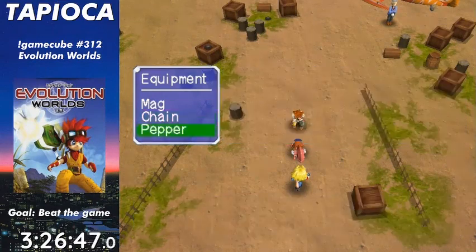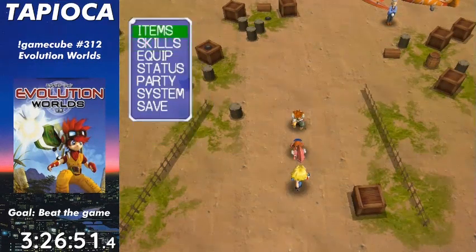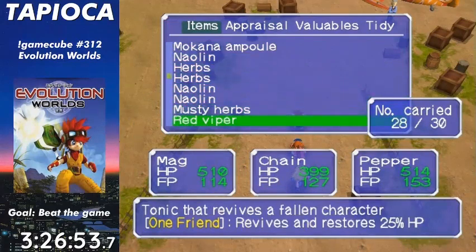Yeah, they've all got the Psy boots. He's got the hand level 2. I've got an inventory full of Nowlin. This is my healing item.